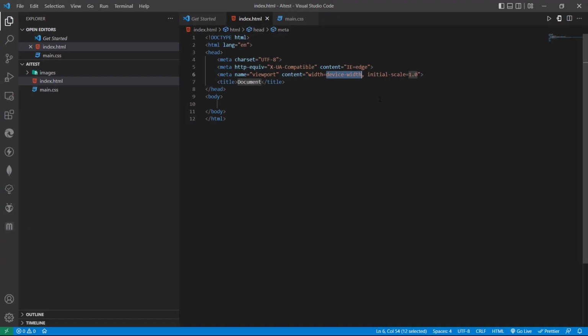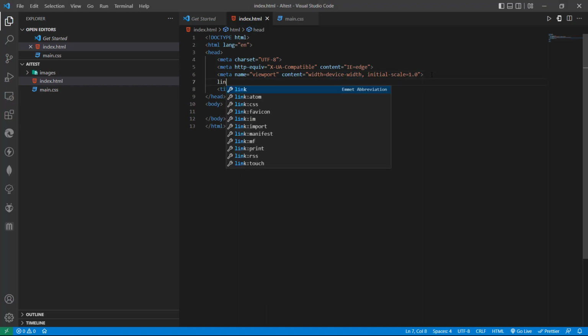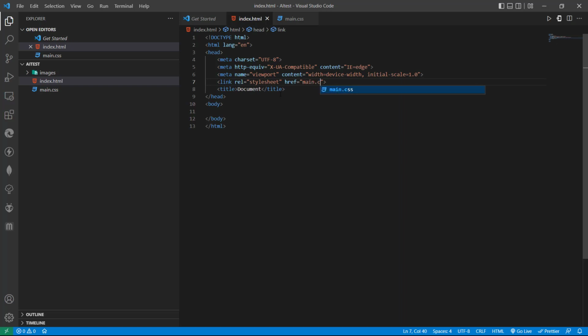And here I'm going to link my main.css, so link relation. Then here is going to be main.css. And my type is going to be text/css. Then let me give my title, let's say, AI test. Let's use UI.